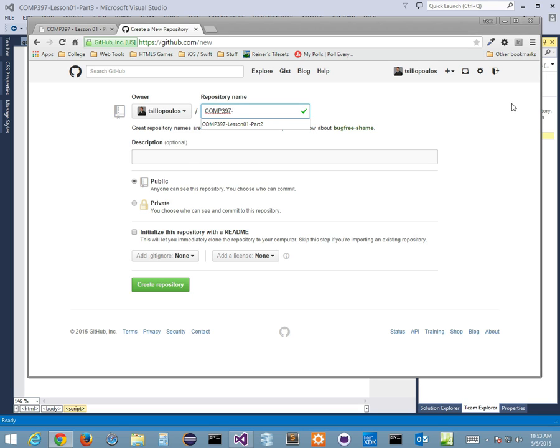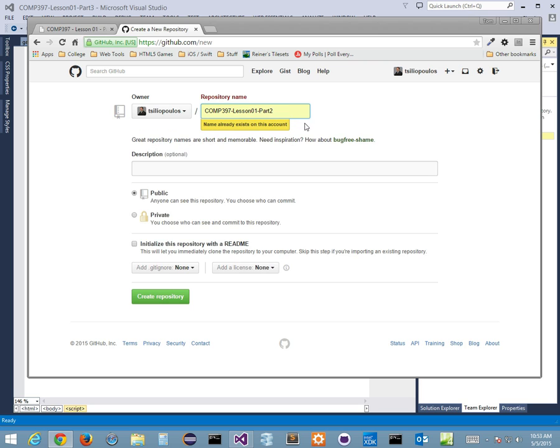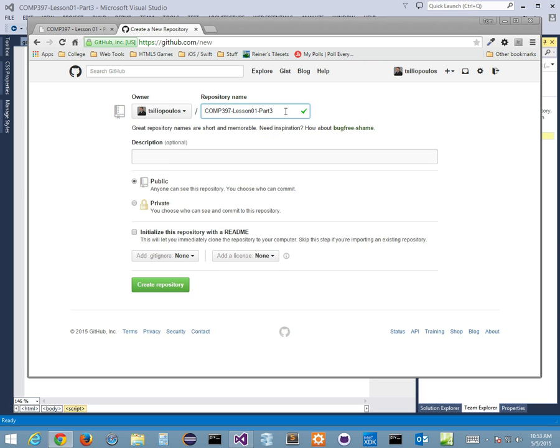Oh man, look, I can't do less than 1 part 2 anymore. It's taken. If I do that, it's going to give me an error. It says name already exists. I need to make this part 3 or some other name. And then I'm going to click the create repository button. Are you with me?